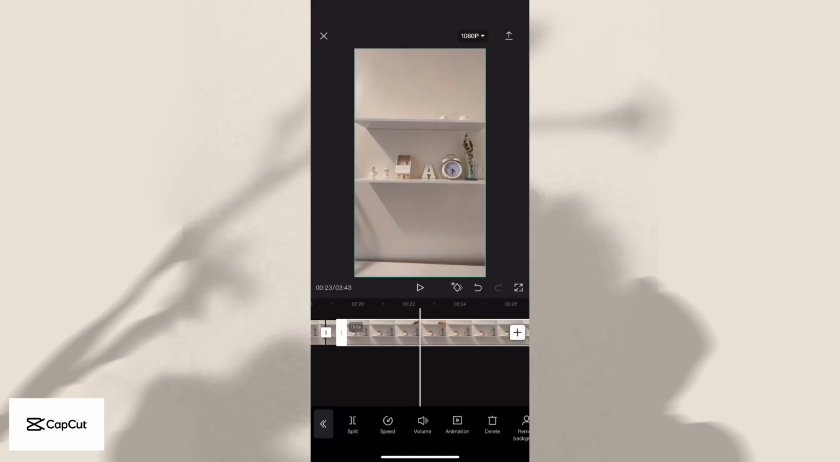You can also try a different style by cutting the movements from the video. For example, I am putting my decors on the shelf. Now, if I cut the movements, it will look like that the objects just magically appear with a very seamless transition.